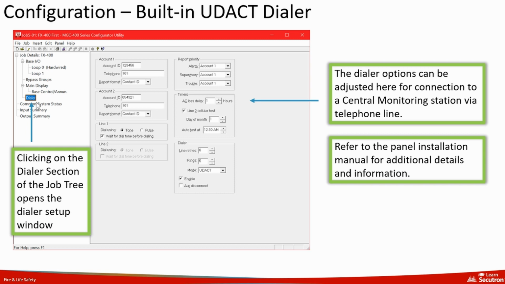Configure the report format as required by the monitoring service. Common formats include Contact ID and SIA. Adjust the timers and dialer settings, including line retries. Verify all settings, especially the Enable checkbox, to activate the dialer.